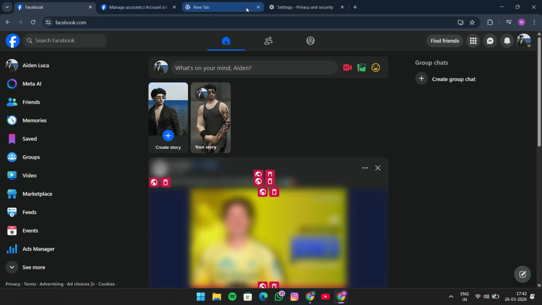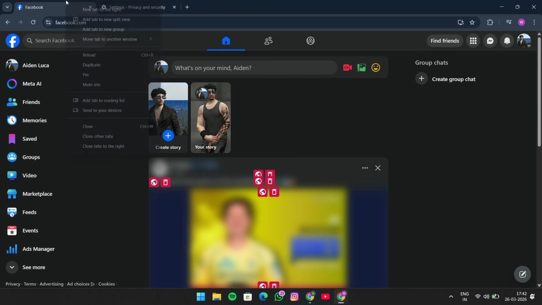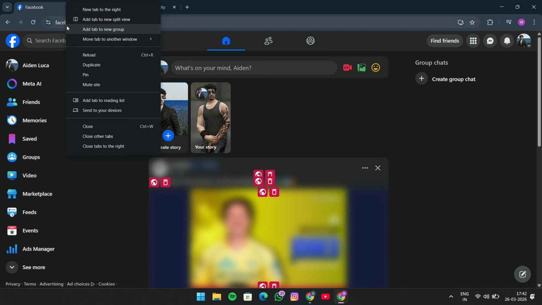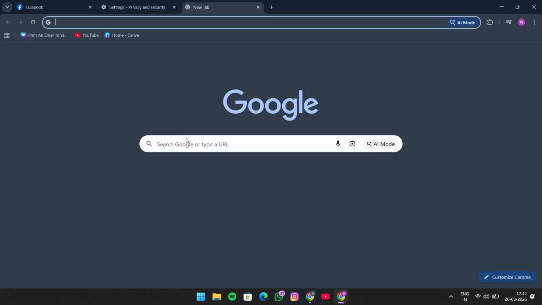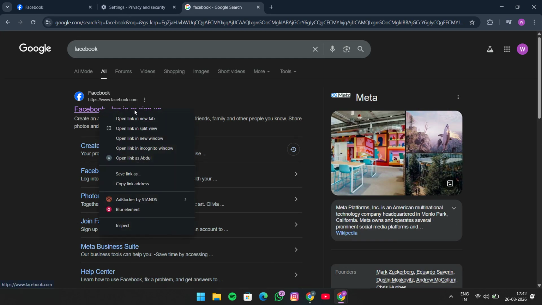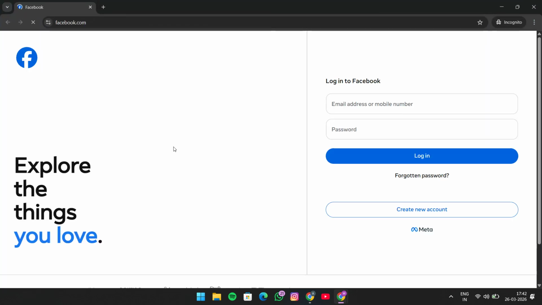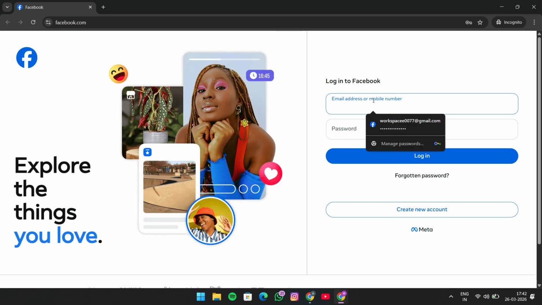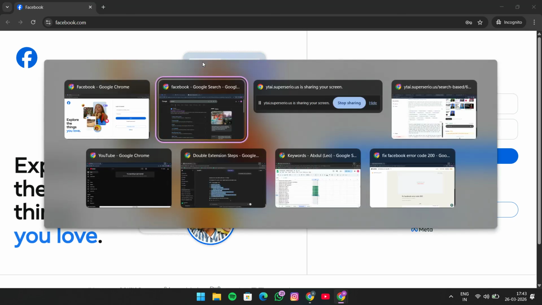Another very useful fix is to try Incognito or private mode. This opens Facebook in a clean session without using your saved cookies, extensions, or stored browsing data. If Facebook works fine in private mode, that usually means the issue is related to your regular browser data or an extension.